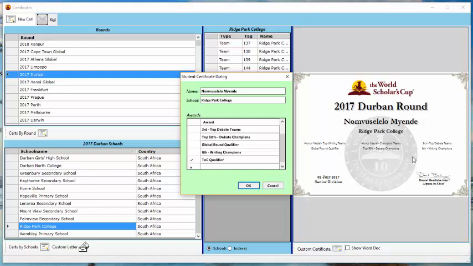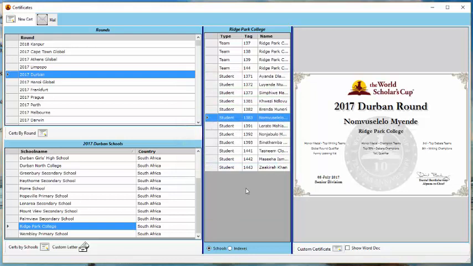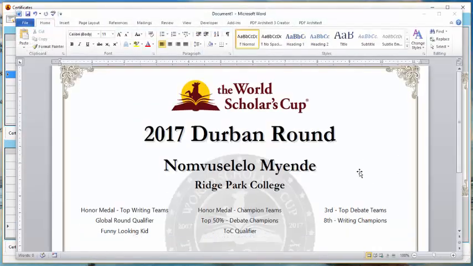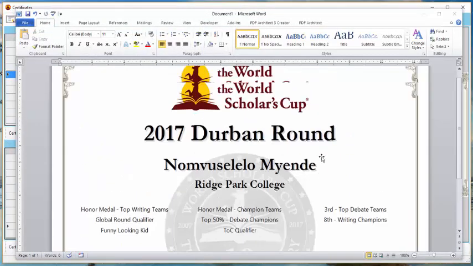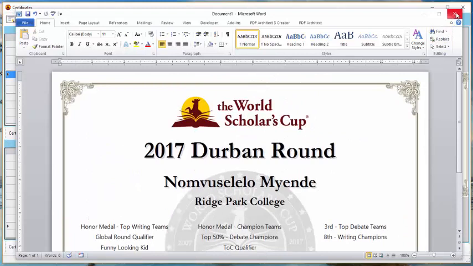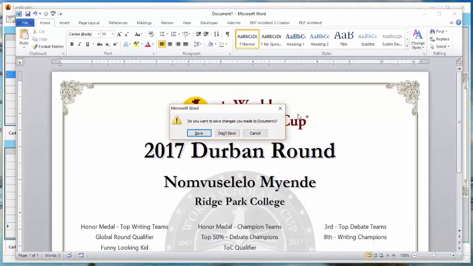This was not a global round, so this would never have been there, but I can actually add whatever I want. Funny looking kid, I can put that in as a special award. And so now here's the certificates ready to go with the TOC qualifier and the FLK, and this certificate is ready to be saved as a PDF and sent off to the student or to the team.